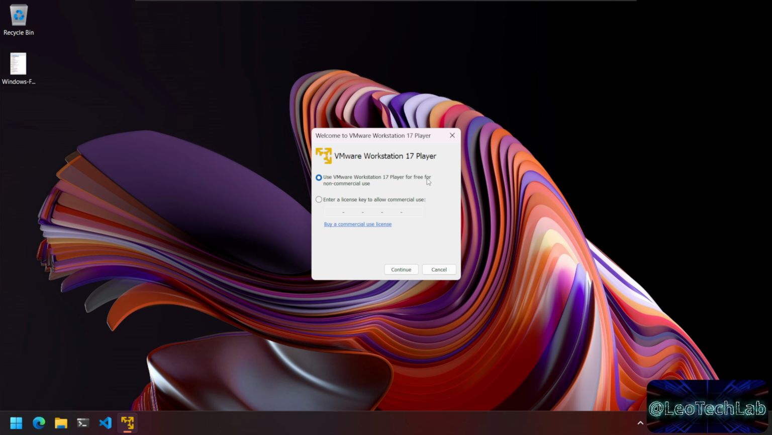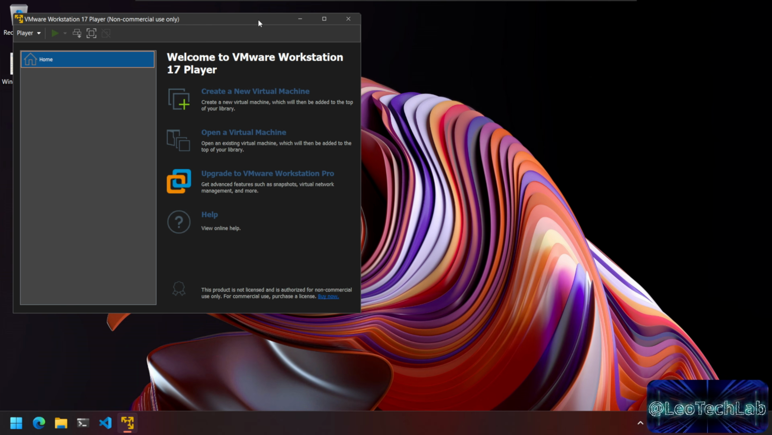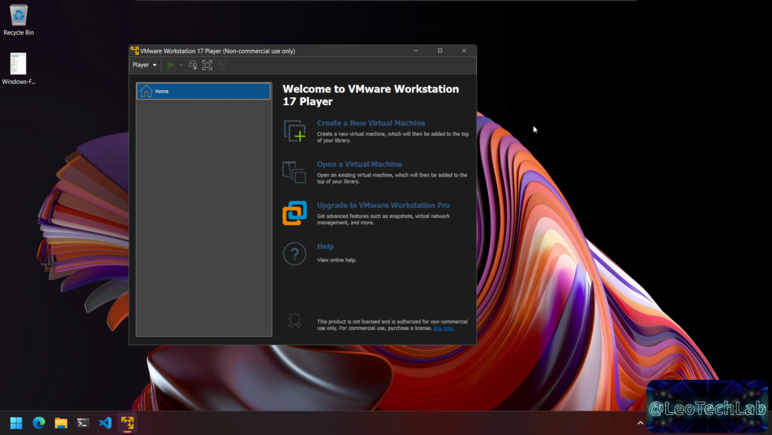Use VMware Workstation Player for free for non-commercial use. Exactly. Continue and finish. And that's it. Okay, we have VMware Workstation Player installed. Just go ahead and reboot the computer, just in case. And let's go on to the next step, which will be to install our Linux virtual machine.